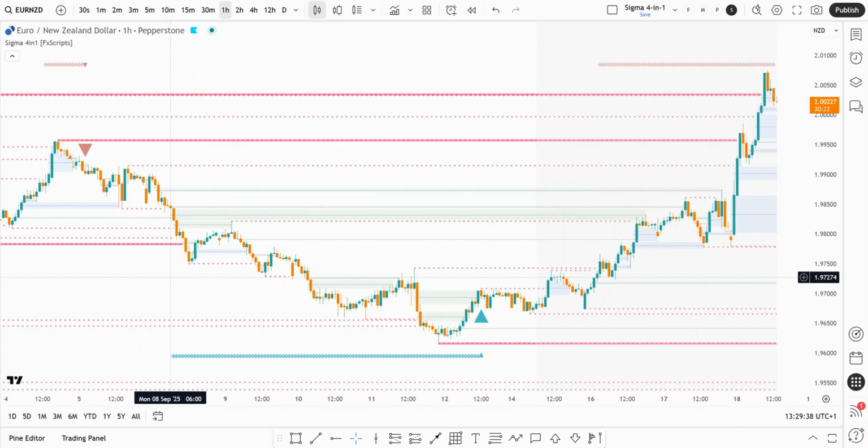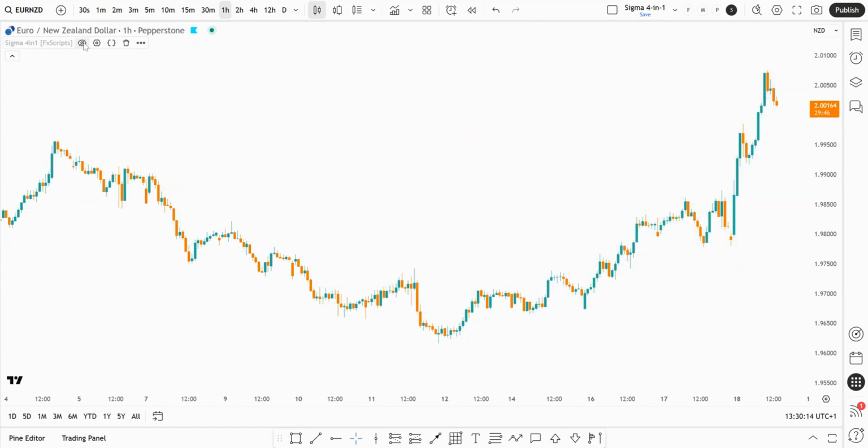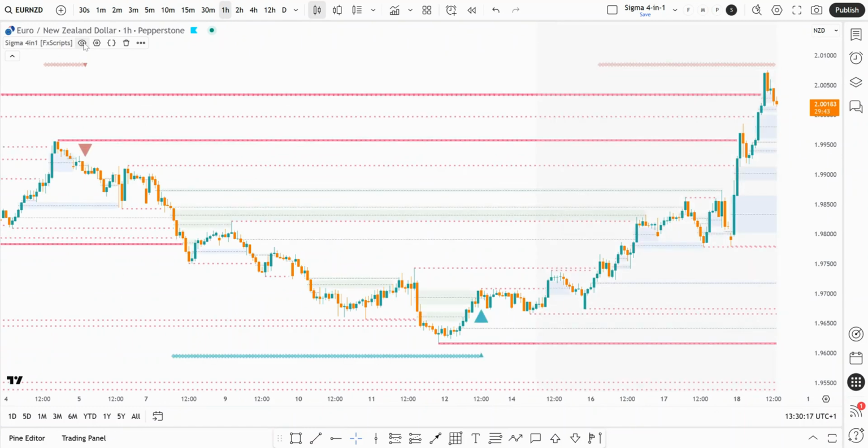In this tutorial, we're looking at the Sigma 4-in-1 indicator, which is part of the Sigma indicator suite available at fxscripts.app. On the screen in front of us, we can see the Euro New Zealand dollar on the hourly chart, and everything you see on screen currently is the Sigma 4-in-1, so all the drawings. I'm going to walk you through the settings for each of these and walk you through how we could have played these trades as well.